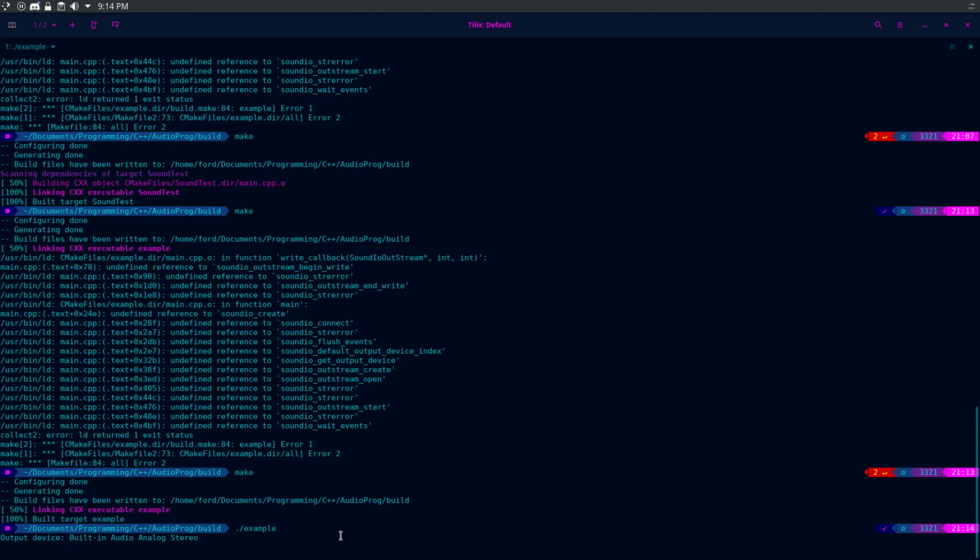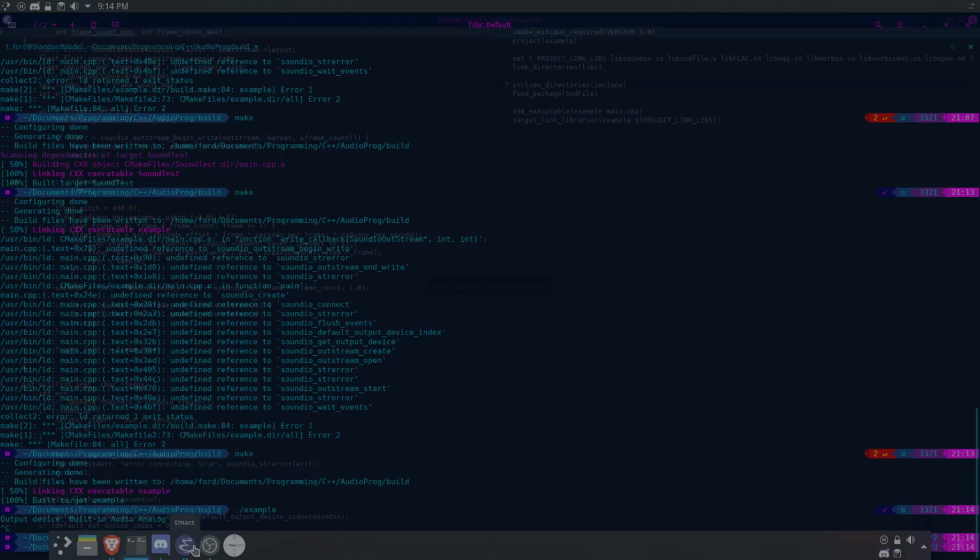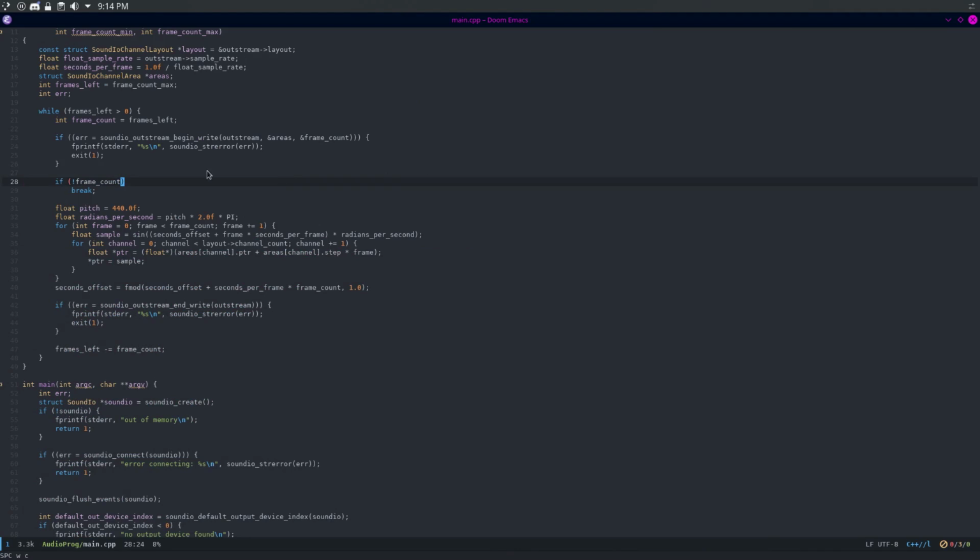As you can see, it just creates this pure tone sine wave, and this is a pitch of 440. We know this because we say right here, float pitch 440. And think of it, it's a sine wave, right? So we can use the unit circle to calculate it. The radians per second is going to be equal to pitch times 2 times pi. It looks like 2 pi r, if you're trying to find the circumference of a circle, except in this case it's the pitch.